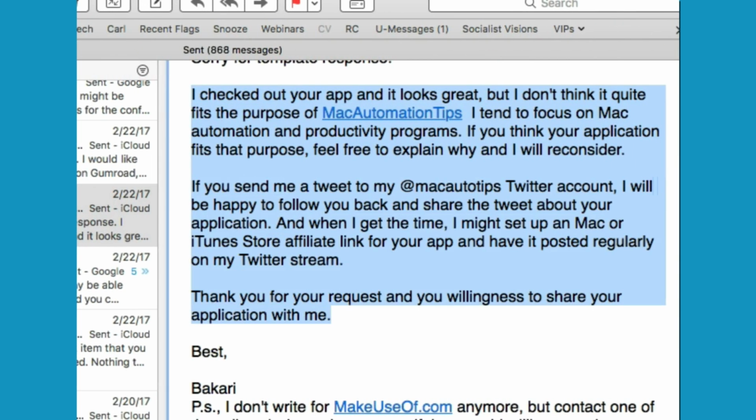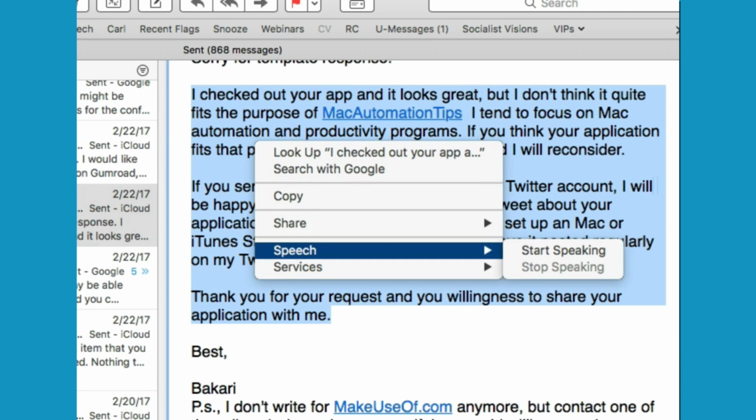My sixth recommendation is an underused built-in Mac OS feature for reading aloud selected text. To use this feature, you simply right-click on a piece of text and choose Start Speaking in the contextual drop-down. This is a great feature for when you're editing your own writing or you just want to have long pieces of text read to you.